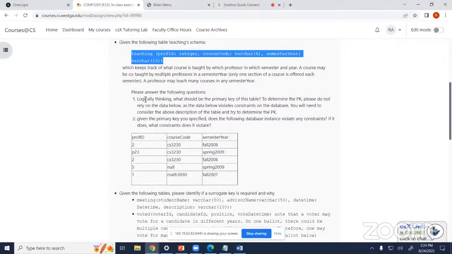Now, please answer the following questions. Logically thinking, what should be the primary key of this table? To determine the PK, please do not rely on the data below, as the data below violates constraints on the database. You will need to consider the above description of the table. So first you have to think, what can I use here as a primary key? Is it possible to have a primary key here?